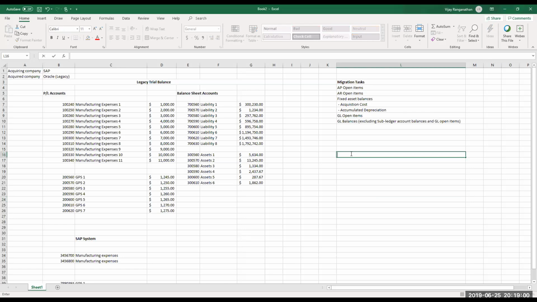Okay, LSMW. There's another video that I can share with you. It has a full real-time data migration. You can watch the video and do it yourself. How do you migrate vendor master data? How do you migrate customer master data and all this stuff from a simple Excel file or text file? Similarly, LSMW is a tool used for migrating any type of data.